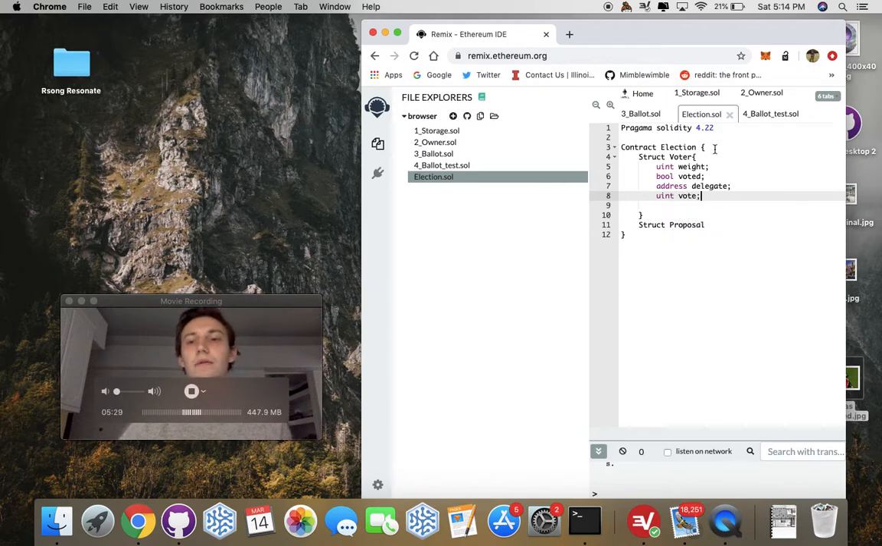All right, so now that we have our variables defined for our voter structure, we're going to move on to the proposal structure.